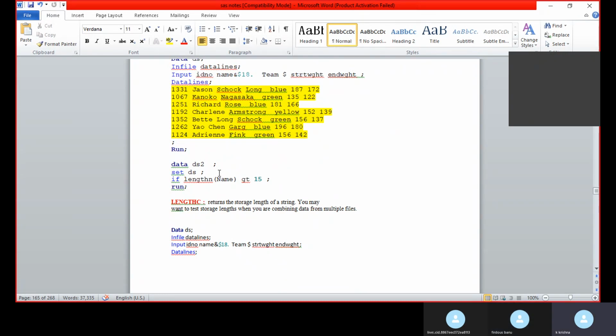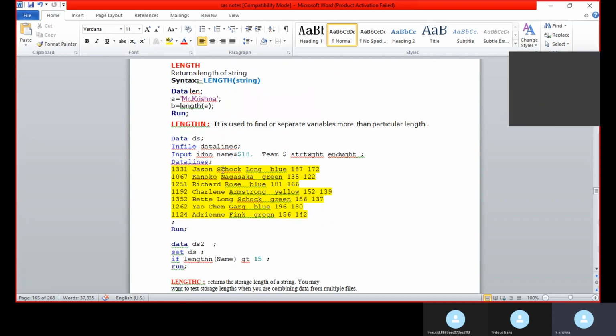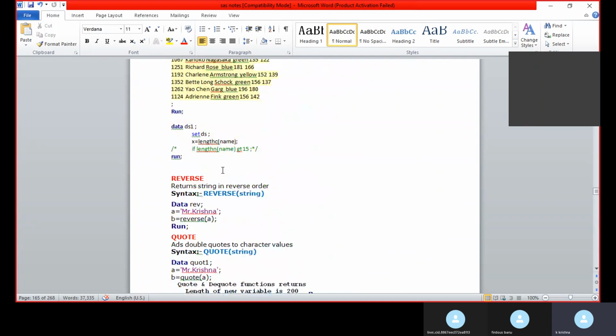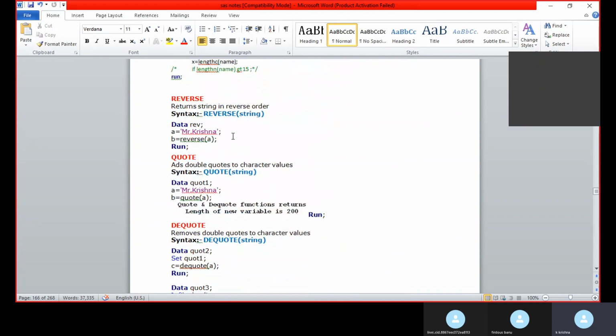The LENGTHC function returns the storage length of a string. Generally we can use these 3 functions, LENGTH, LENGTHC and LENGTHN. The next one is the REVERSE function. By using the REVERSE function, it will directly change the order.